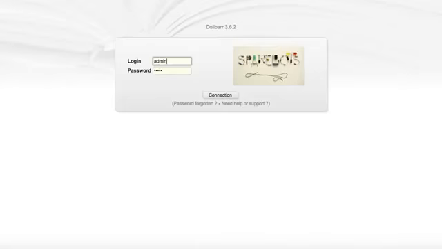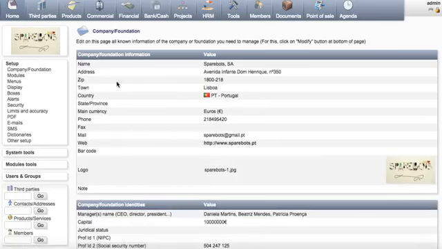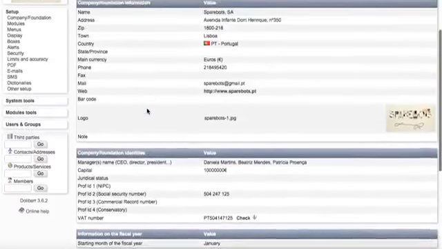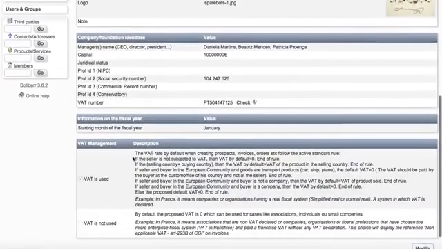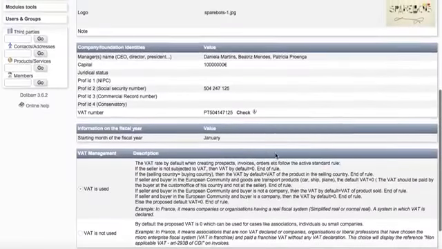The next important step is introducing your company's information in the system. In this form, you'll be able to enter all the information required to manage your company, as well as deciding if VAT will be used or not. To change anything in the future, just click on the Modify button located at the bottom of the page.